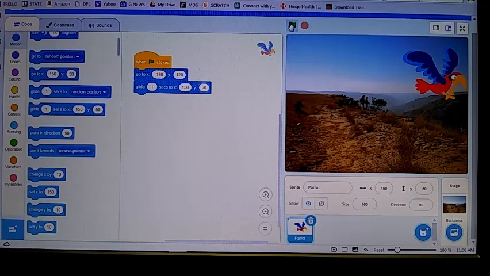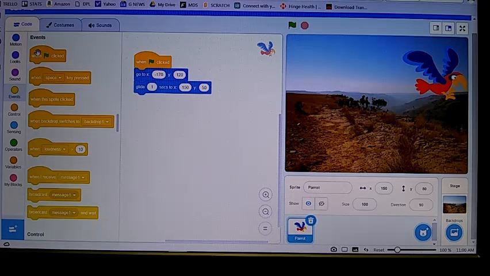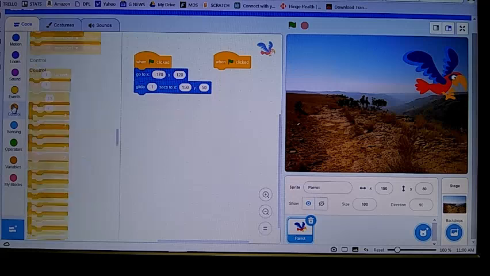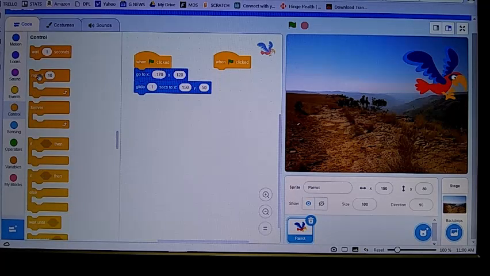Okay. What we're going to do now is add the flapping of the wings animation into it. So let us go to events. Hit when the green flag is clicked. Okay. And he's going to flap his wings 5 times. So we are looking for, under control, right here, a repeat. And this is going to be a loop. We're going to put things inside here. We're going to change this from 10 to 5.